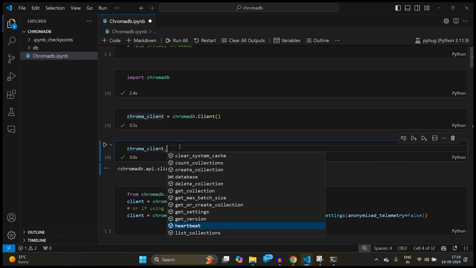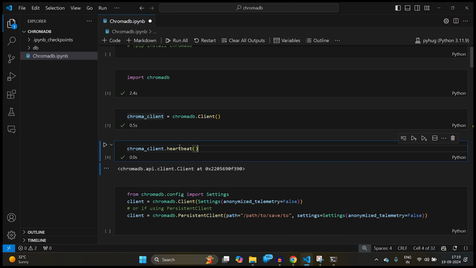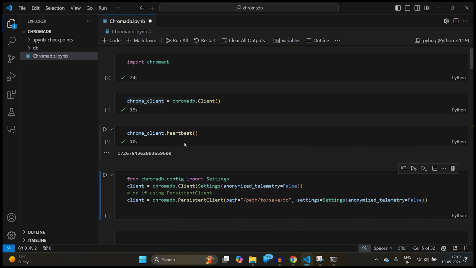If I do heartbeat, it gives me a check whether my instance is running or not. This is now the DB running here without doing any command execution and whatnot. See here, just one click and done. Now what important it provides us is, okay, let's do some experiments.